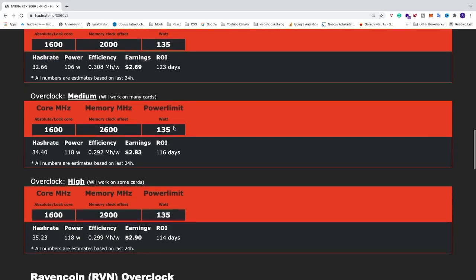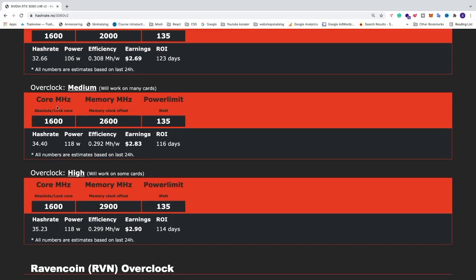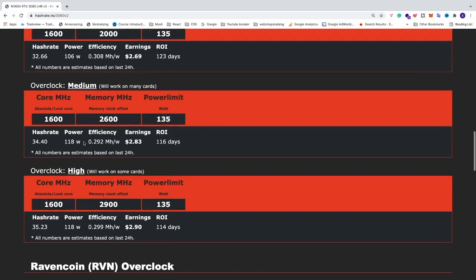135. After that we have medium, core clock 1600, memory clock 2600, and power limit 135. And with these settings you can expect about 34.40 MHz per second.